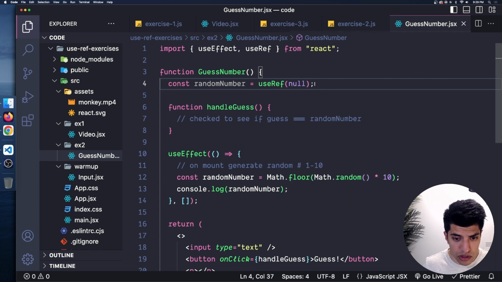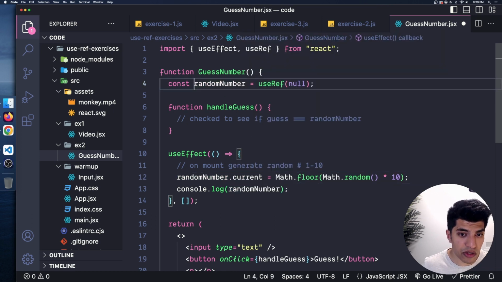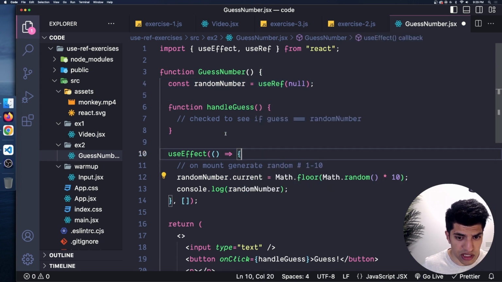And when it mounts, we're going to say randomNumber.current, because remember that there's always a current property on this. This is an object now. This is no longer just a number. I could use a different property, I'll just use current because that's the convention. And that's going to equal that random number.